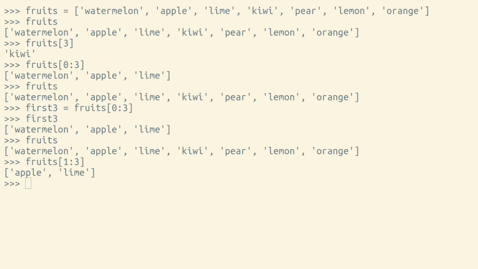With Python's slicing syntax, the first item is the start index, and the second item is the stop index. The start index is inclusive, but the stop index is exclusive, meaning Python stops just before the stop index. So we're getting the items at index 1 and index 2 because we stopped just before index 3.